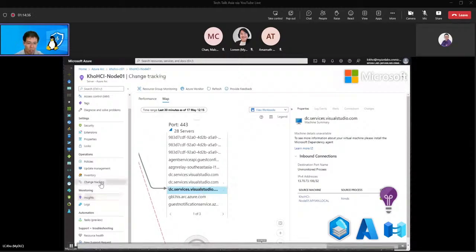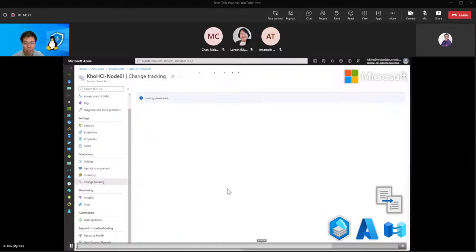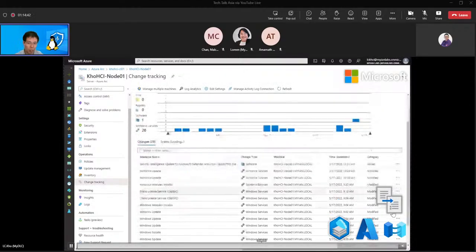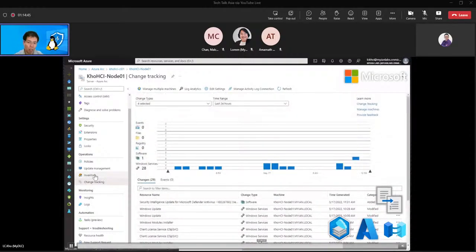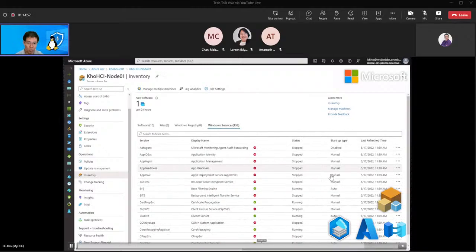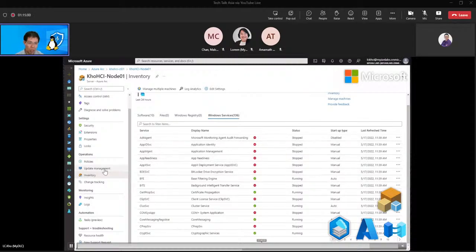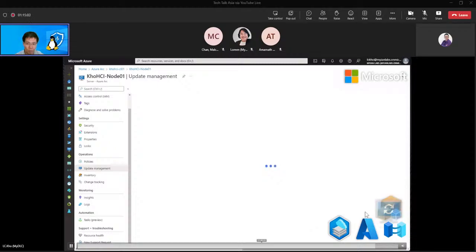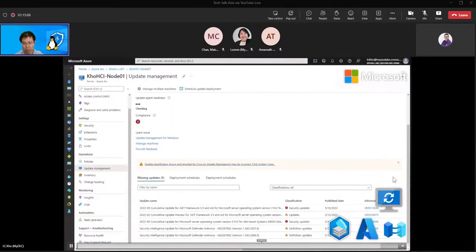for this particular port, to see where the server is connected. In addition to that, I also get change tracking capability on software, files, services, as well as registry. And I also get the software inventory as well. So I can see here all the applications which are installed and also the Windows services status from a single pane of glass. And last but not least, I wanted to show you the update management capability for Arc-enabled servers.